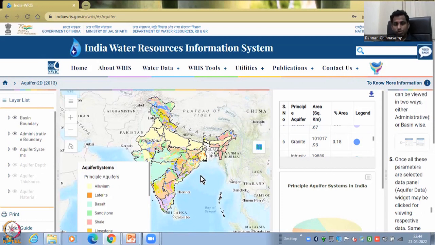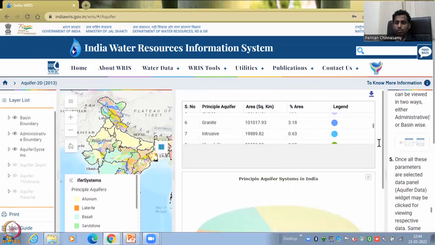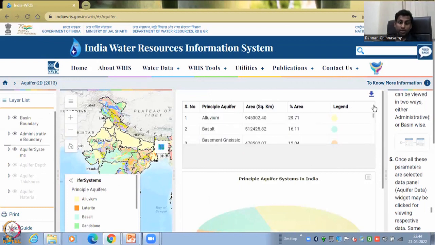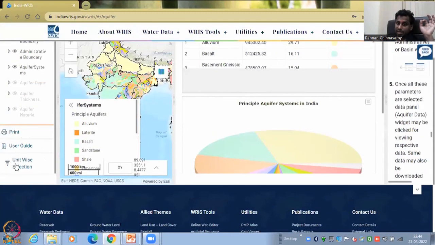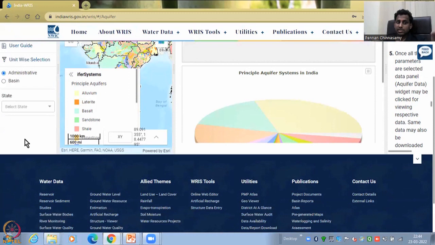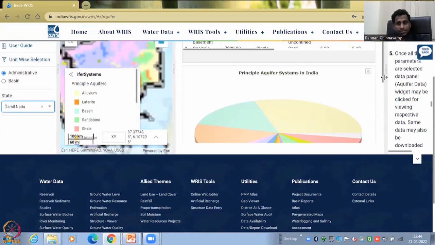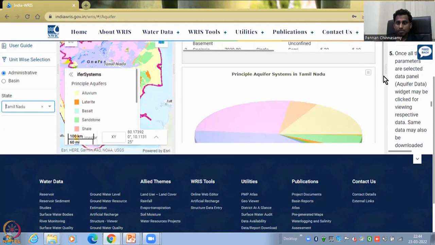Now I'm going to push this to the side and I want to show you that this is the data I want to take: the principal aquifer systems in India. If you want only one state, as I told you, go to unit wise selection, click it, select the state you want and then take it. Let's say I'm going to do Tamil Nadu. Slowly give it time and it has come up.